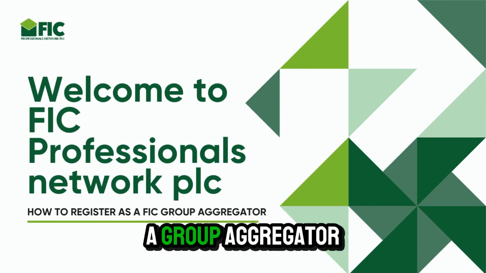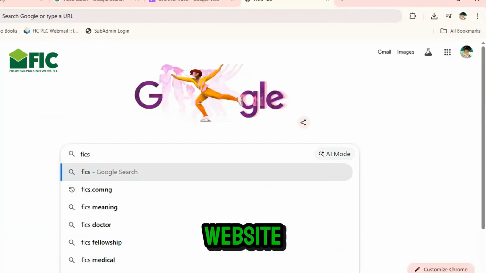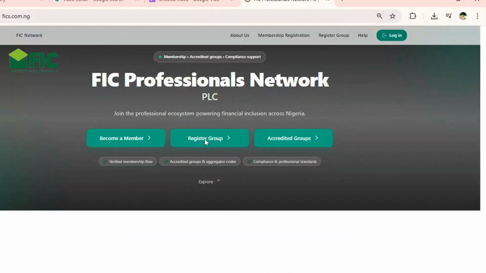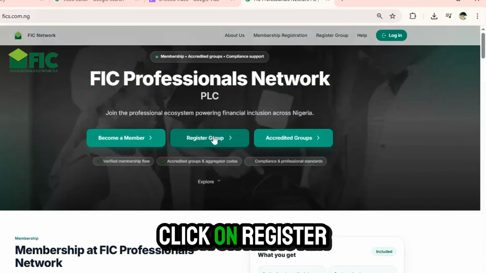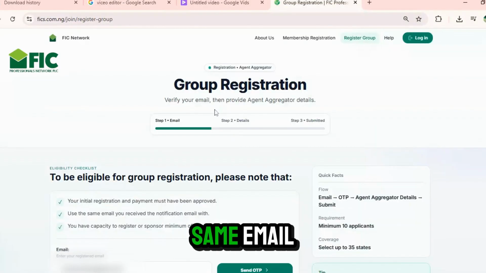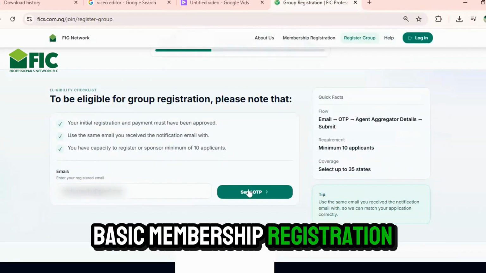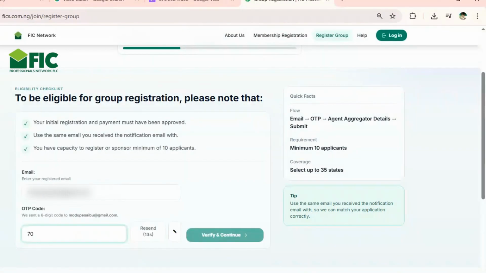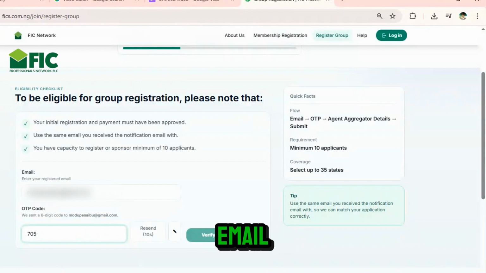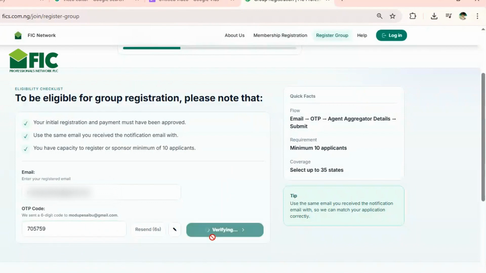To register as a group aggregator from any website browser, go to our website www.fics.com.ng. Once you get to the website, click on Register Group and input your email. Ensure that the email is the same email you used to register as a member while doing your basic membership registration. Then click on Send OTP. OTP is a one-time password that will be sent to your email. Input that code into the space provided and click on Verify and Continue.